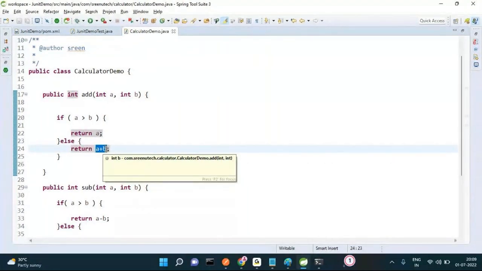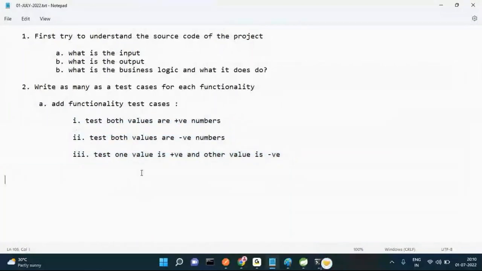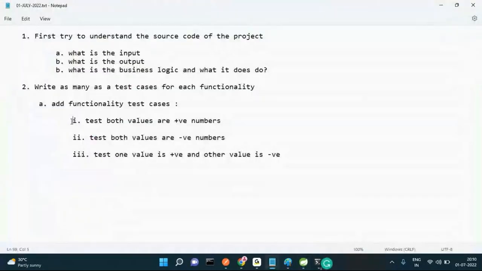What is the business requirement? If the user sends more than 1 crore, should I send any error response, or what? You should think at that kind of granular level, team, and write a test case. It's not that every method is one test method. That's wrong, team. Every test case will have its own test method. I will explain how to write test cases. Now, next one, team. I have to write test cases, as many test cases as needed.